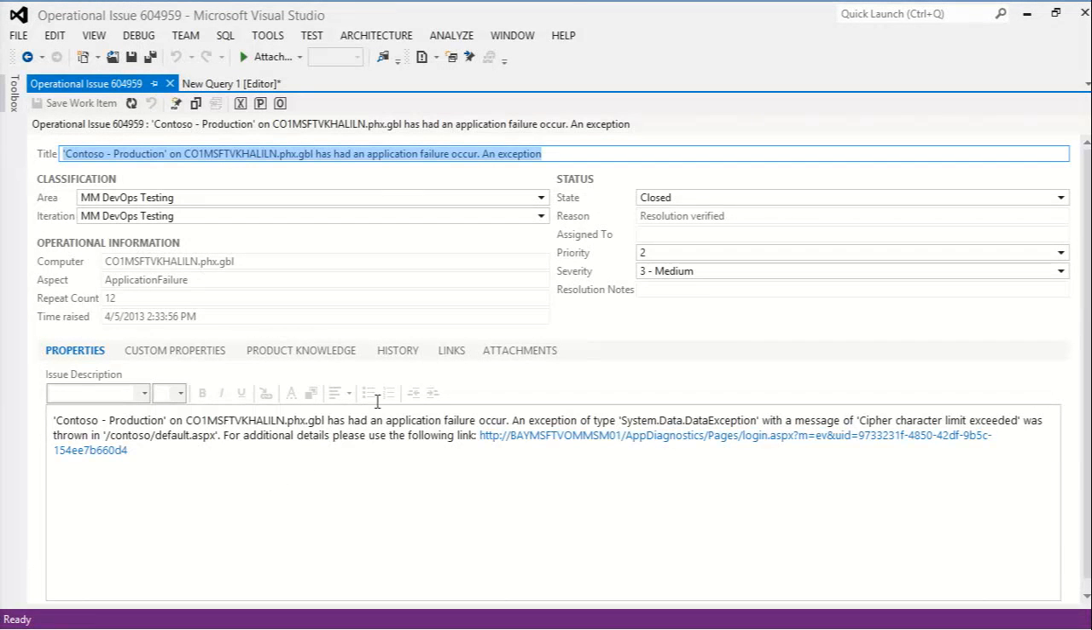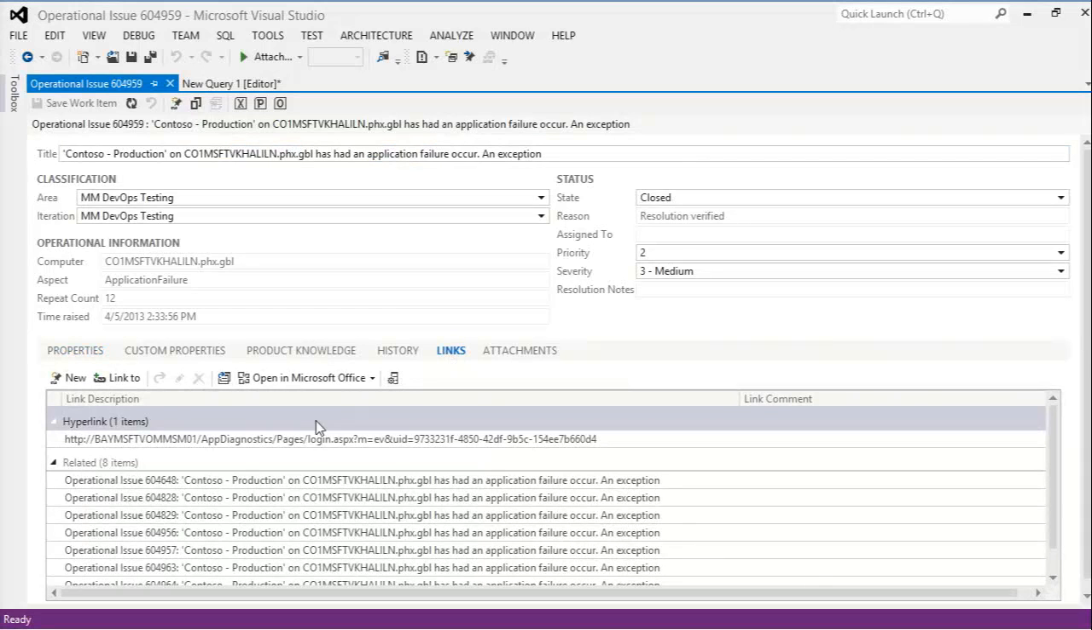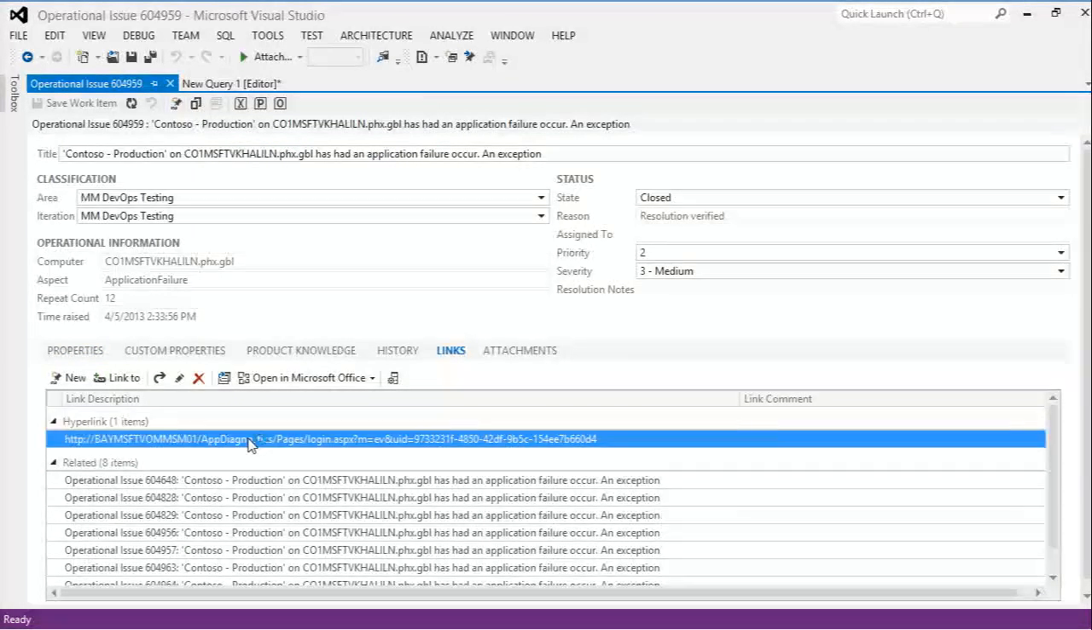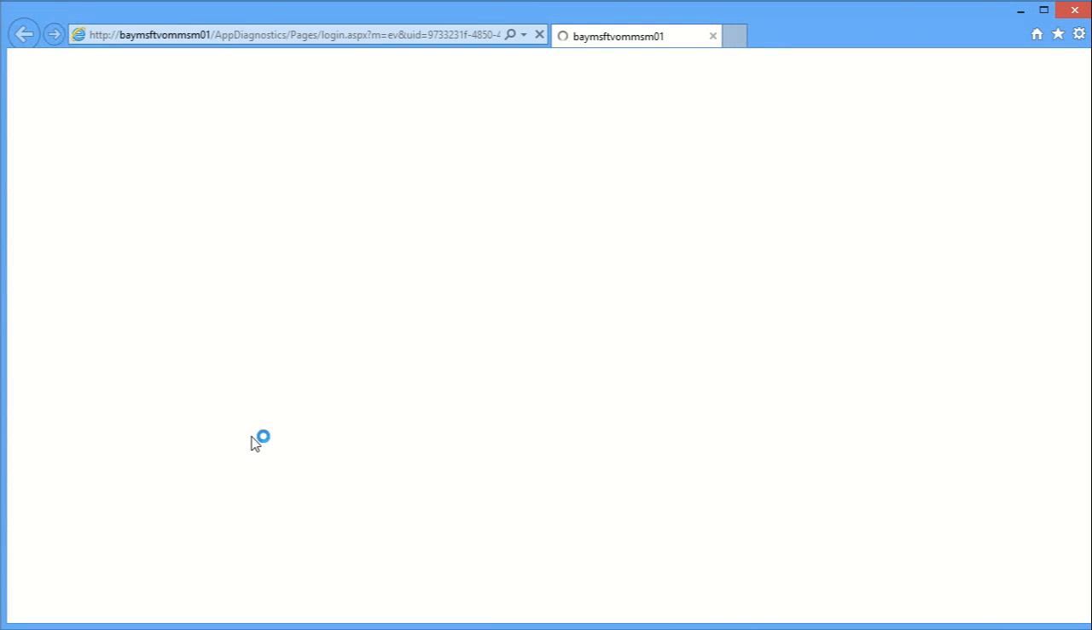Now, normally, when I would get this bug, I would change the state to accepted, and I'd save it. And then I can come over to links, and I have an IntelliTrace link right here, which I will click. And that'll give us our familiar exception report that we saw before.